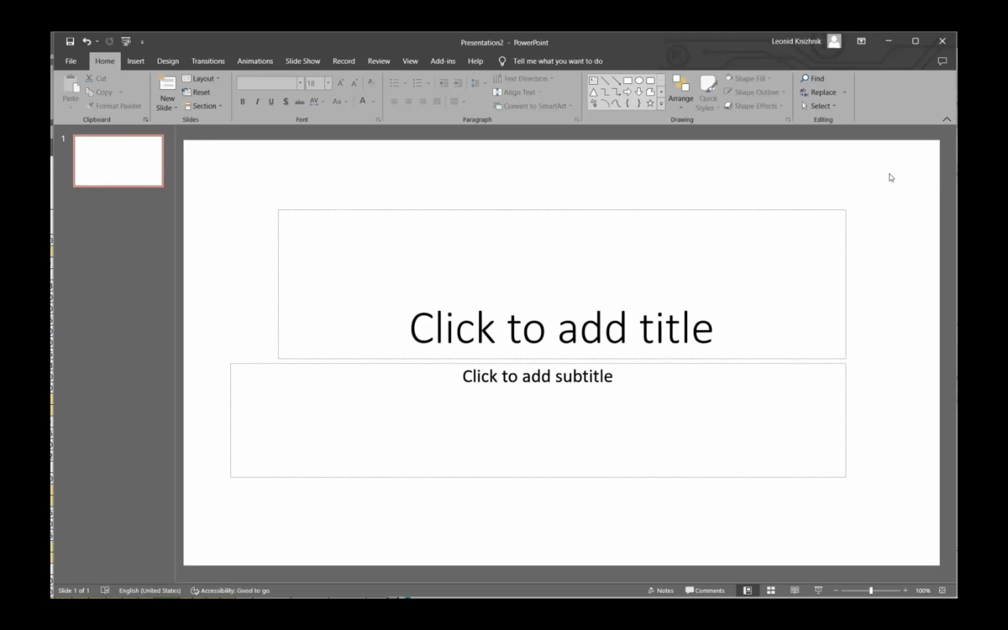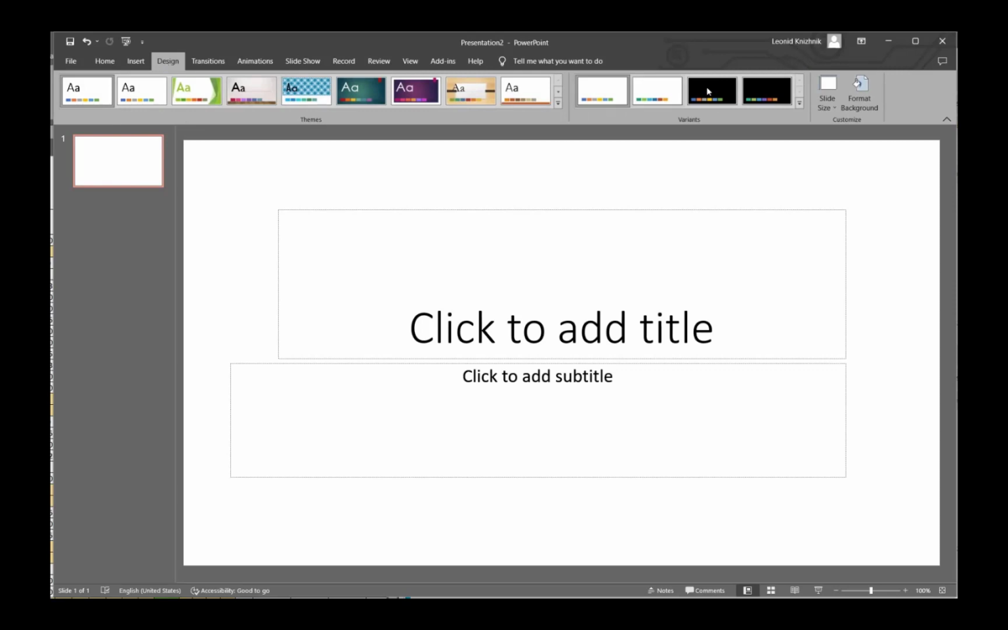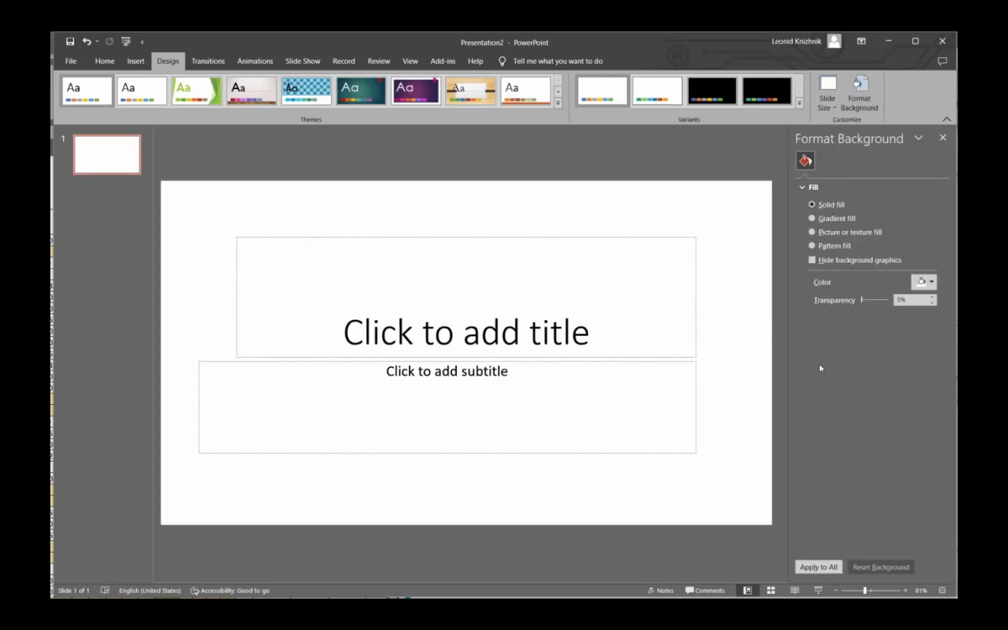Now, first of all, the background of our presentation is white. It's not quite good, so I would like to make it colorful. To make it colorful, what you need to do is go to Design, because Design is actually responsible for the size and background. So you can see here the icon Format Background. Let's go for this. Click, and then on the right side you will see the Format Background pane.